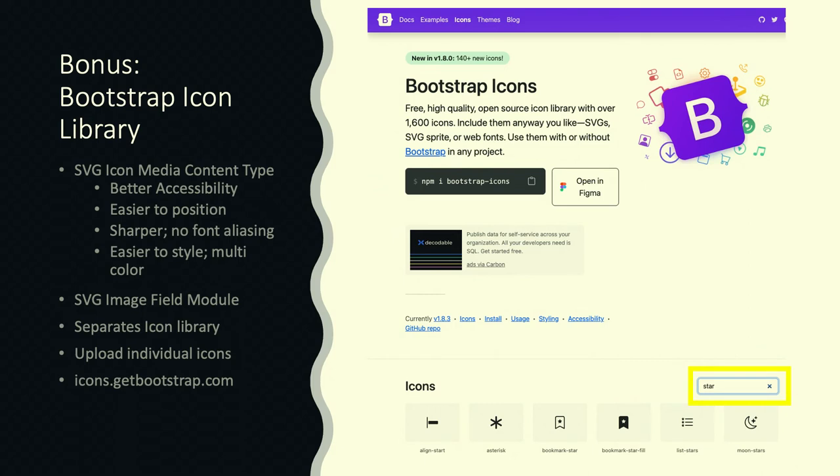Bootstrap 5 introduces SVG icons, and there's some real benefits to using SVG icons, and they're much more accessible. You can add alt tags because they're not fonts. So you can add alt in different, easier to position. There's no anti-aliasing. You can even put color styles on them. We had to use the SVG image field module in order to be able to load it up into the media library.